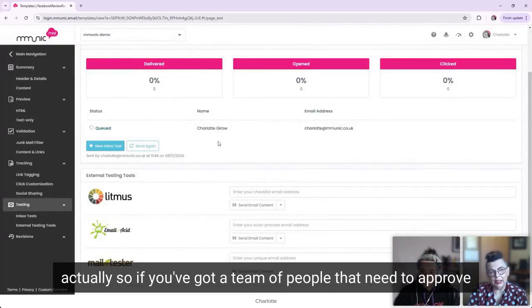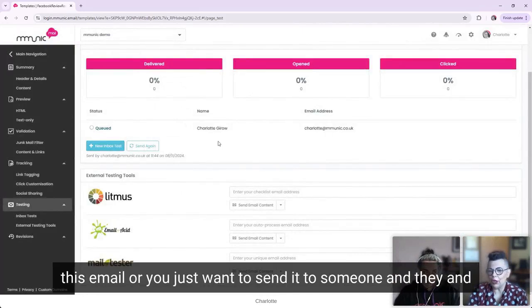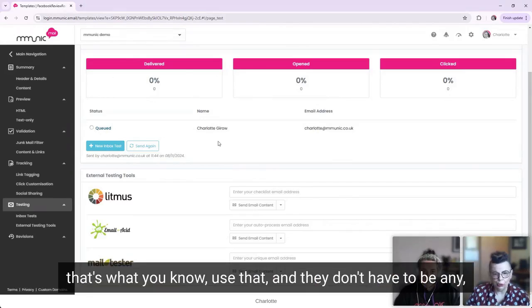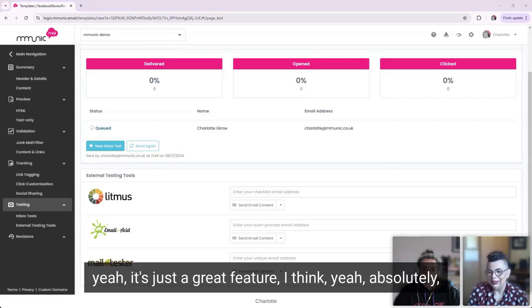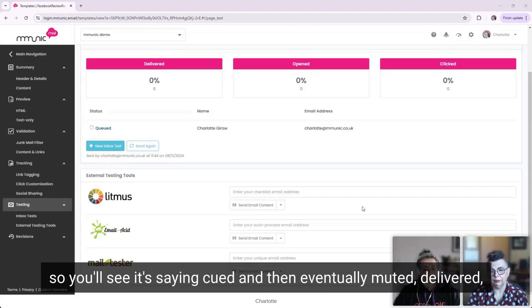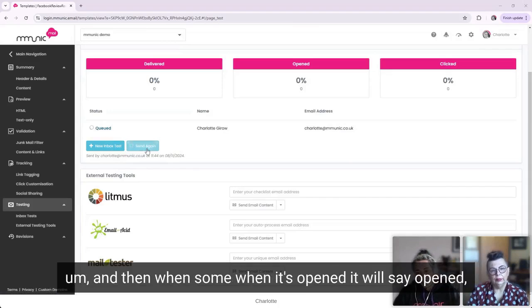That's a really important feature that I don't know of on any other email marketing platform, actually. So if you've got a team of people that need to approve this email, or you just want to send it to someone and you need their approval, or you need them to give you some feedback, that's what you'd use that for. It's just a great feature, I think. Sometimes it takes a little while for the test to come through. So you'll see it saying queued, and then eventually it'll move to delivered. And then when it's opened, it will say opened.